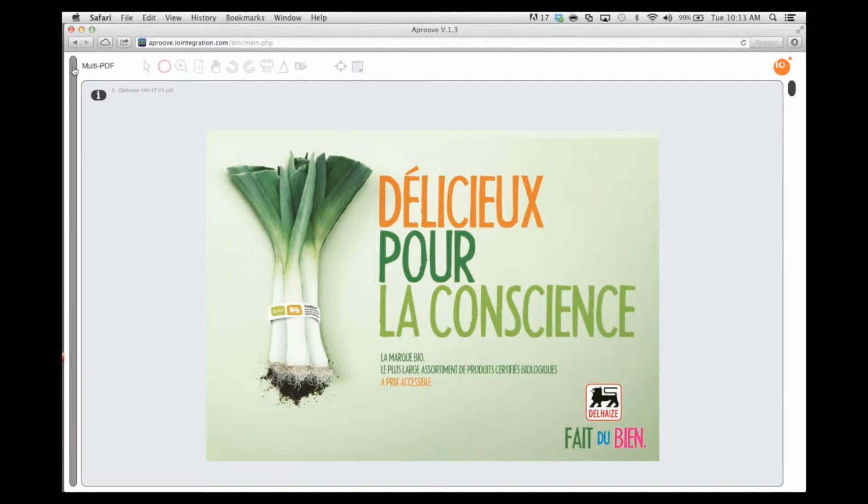Now let's get down to a key part of the Aproove solution, and that is, of course, annotations. The Aproove team has put a lot of effort into keeping this very simple, and it's very easy for users to get a handle on the solution without much, if any, training. The only tool you need to make annotations is this one right here highlighted in red, the Notes tool. And this is a multi-purpose tool that allows you to do several types of annotations.